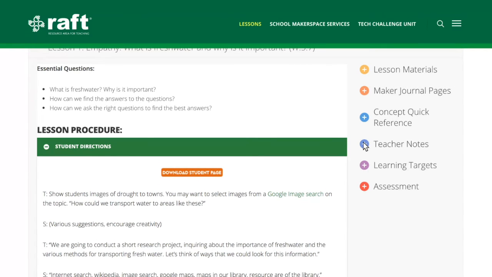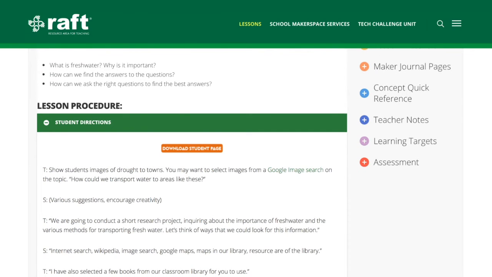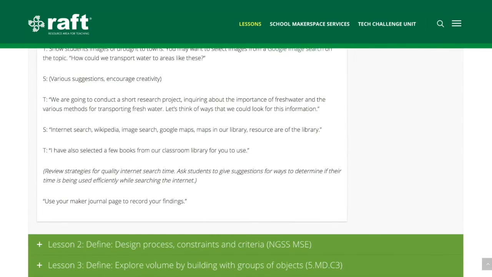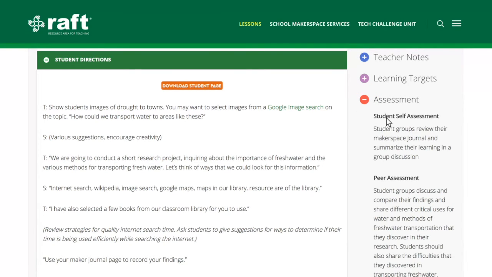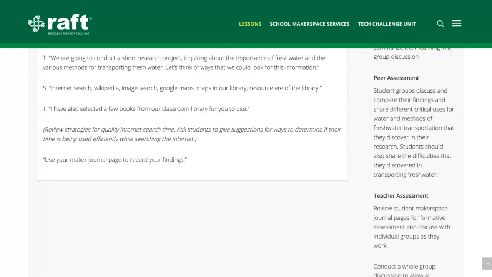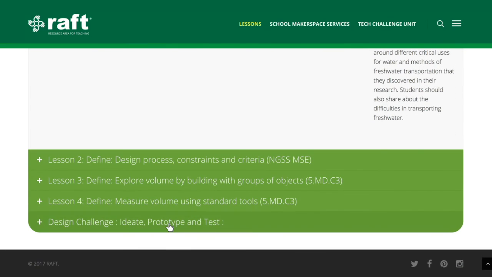Teacher notes, some ideas that we think might facilitate the lesson, learning targets, and assessments. Each assessment will have a student self-assessment, peer assessment, and teacher assessment suggestions. We'll take a look down at the bottom.